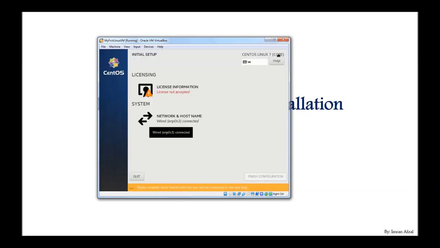Since it is starting the first time, your operating system is starting the first time, it could take a little while for it to start back again. But that's perfectly fine.